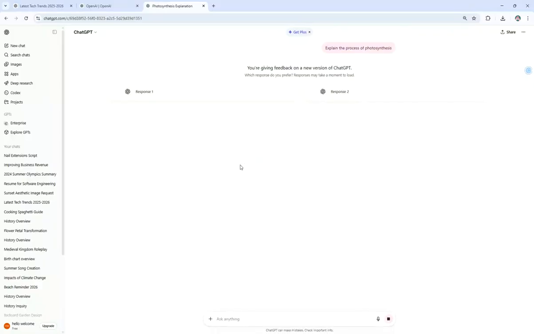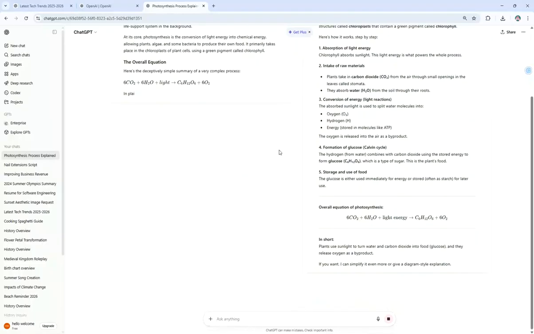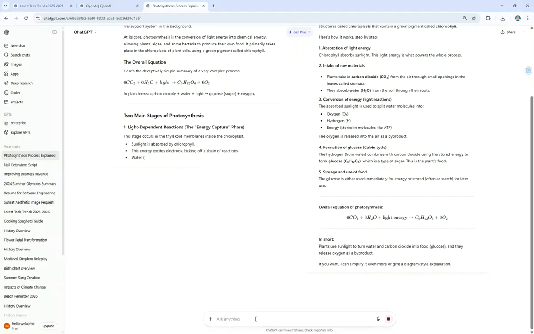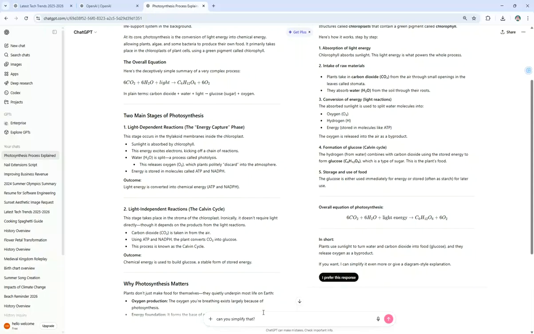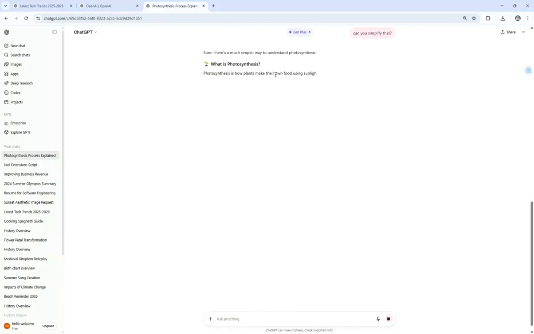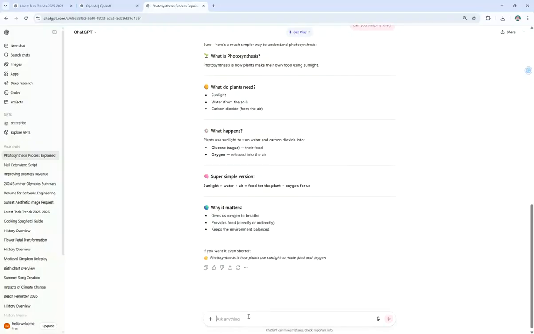To start using ChatGPT for studying, think of it as your virtual study buddy. Let's say you're studying a specific topic, like biology. You can type something like, "Explain the process of photosynthesis," into the chat. ChatGPT will provide you with a detailed explanation. If you need more clarification, you can ask follow-up questions like, "Can you simplify that?" Or, "What are the main stages?" This helps you understand better.